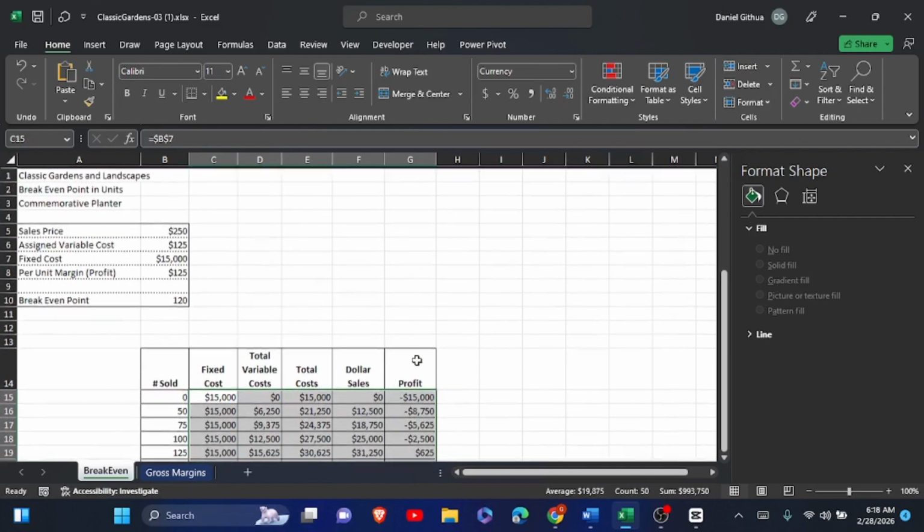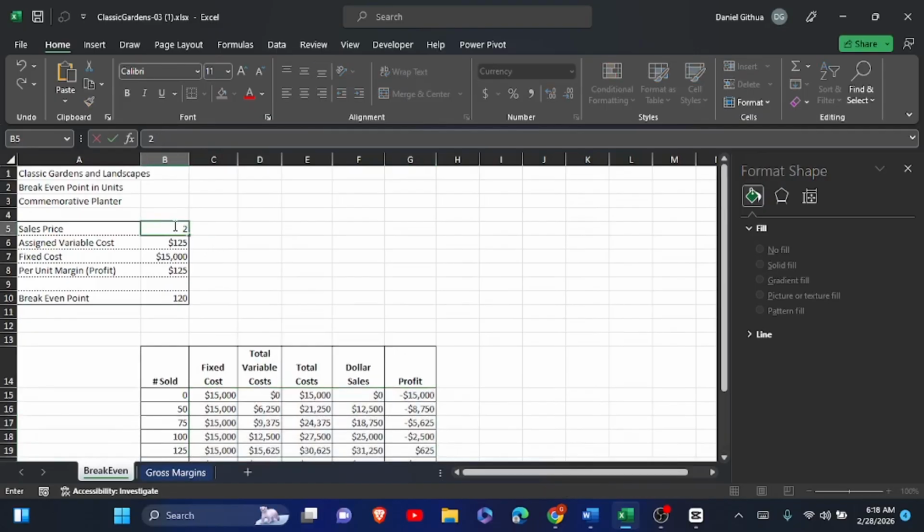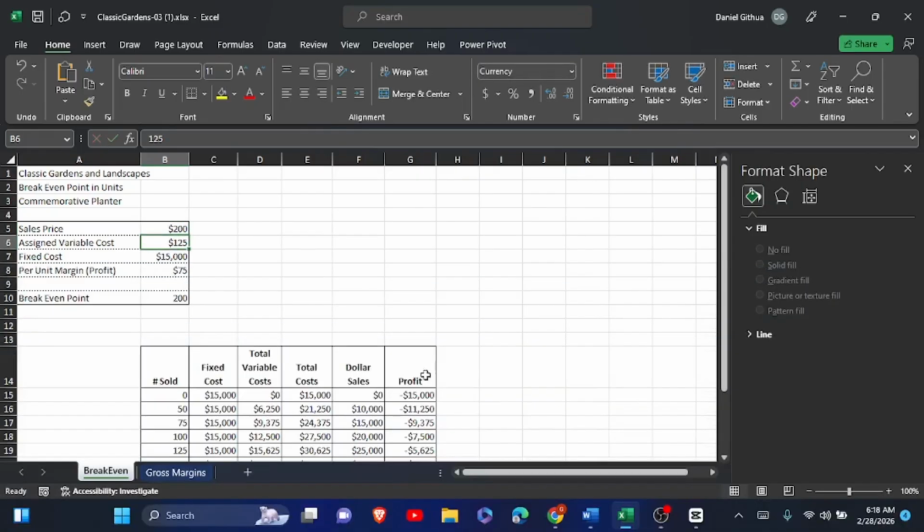And then it says select B5 and change it to 200. So type 200 there and press enter. As you can see, the break-even point is 200. We have been told to verify that it is 200 units. So that step is done up to there.